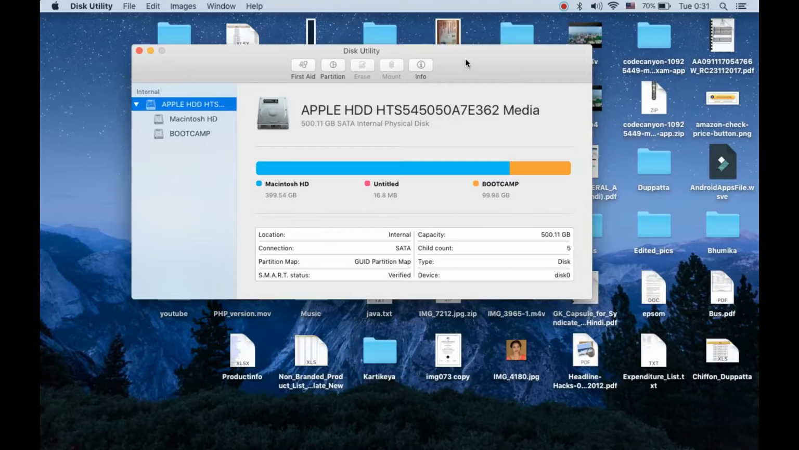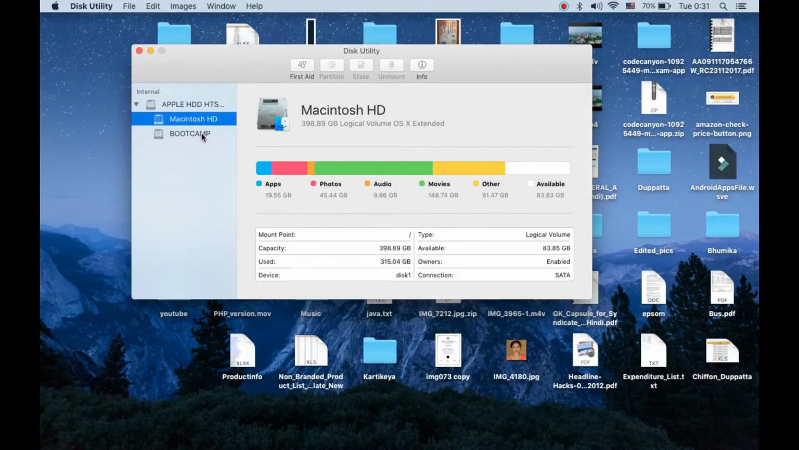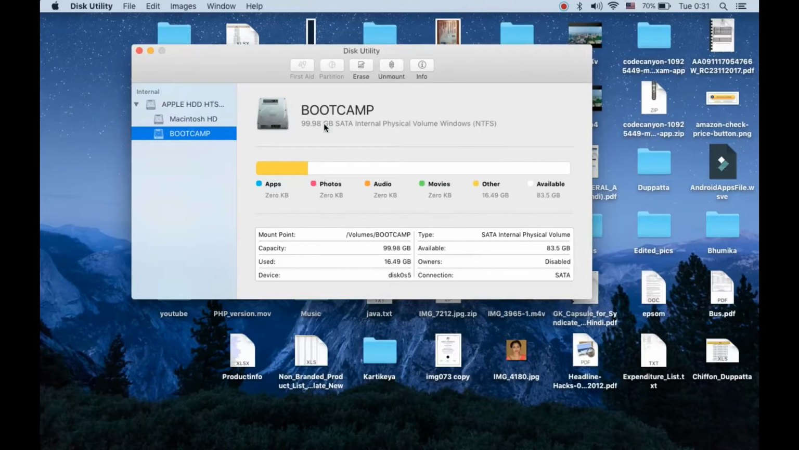In order to get it back or restore it to the main Apple SSD, now I have a 500 GB hard disk. Now you can see I have two partitions, that is Mac SSD and Boot Camp. So I have allocated like 100 GBs to this Boot Camp.